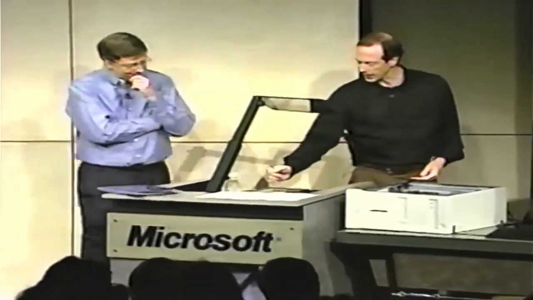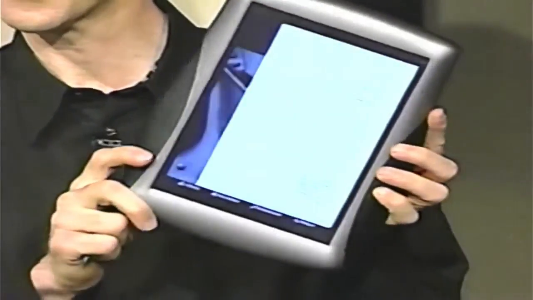So what we're going to get to talk about today, and show today actually, is the actual first demonstration of what Microsoft calls our vision for the tablet PC. Okay, can you see this display?